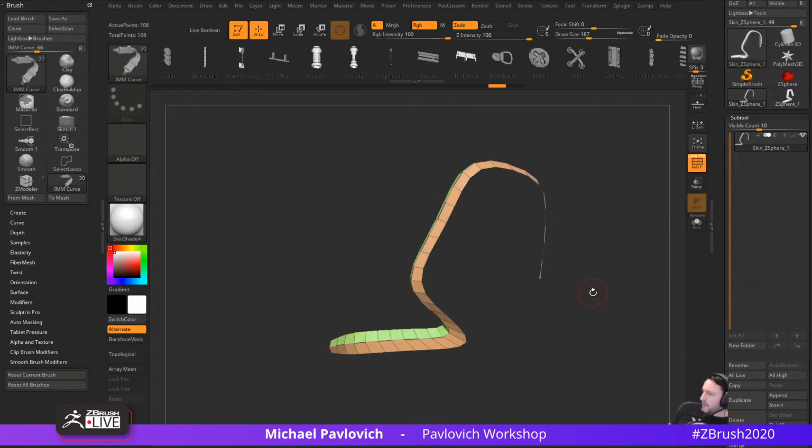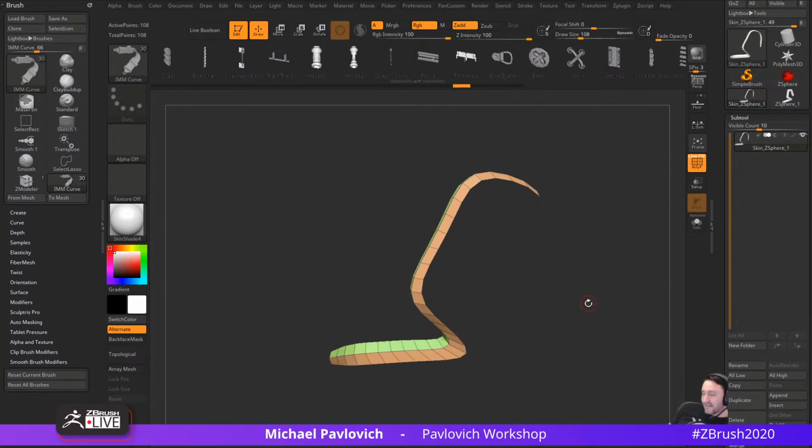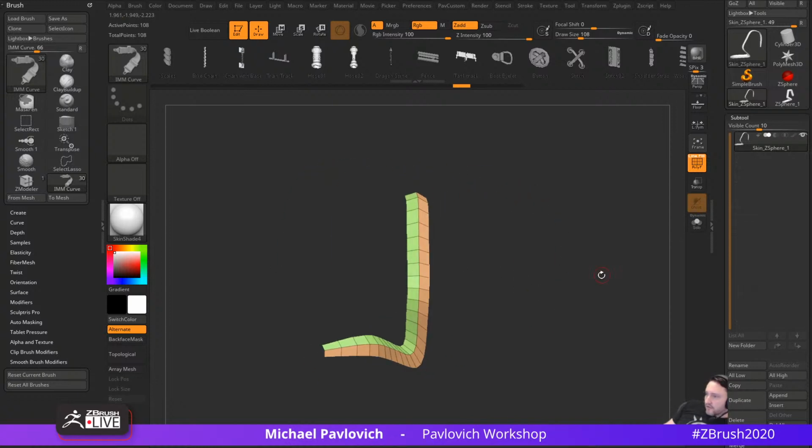There is a script though. You'll have to Google it. It's like Z-sphere curve script or something. Basically root to tip, drag your Z-sphere out, and then hit this button, and it'll just put a little curve along there. It's a little bit faster, but you also have a little bit more control if you actually have geometry sitting in there.